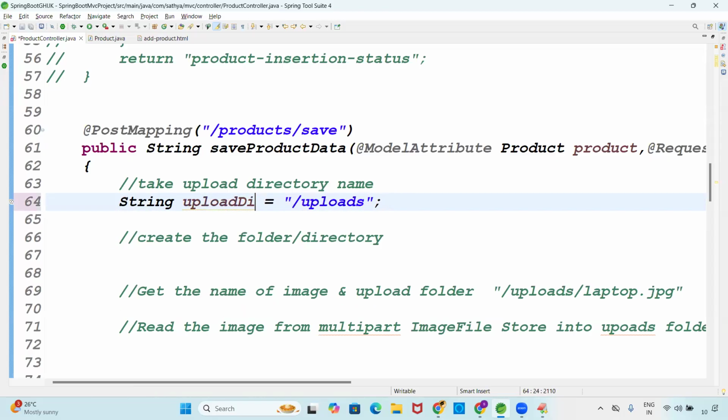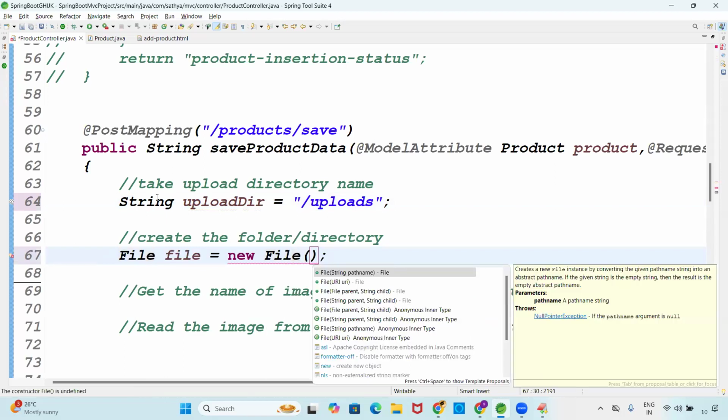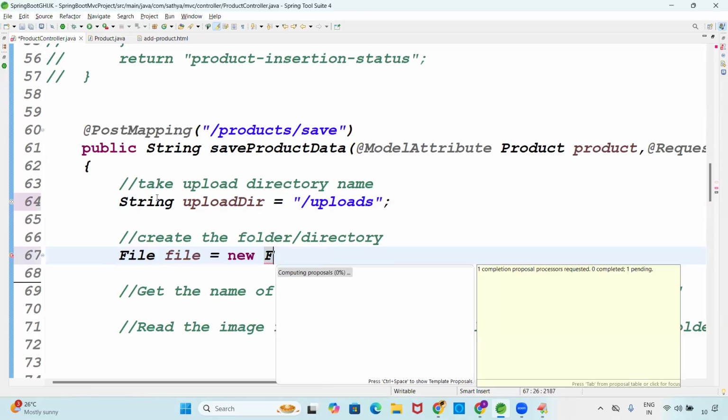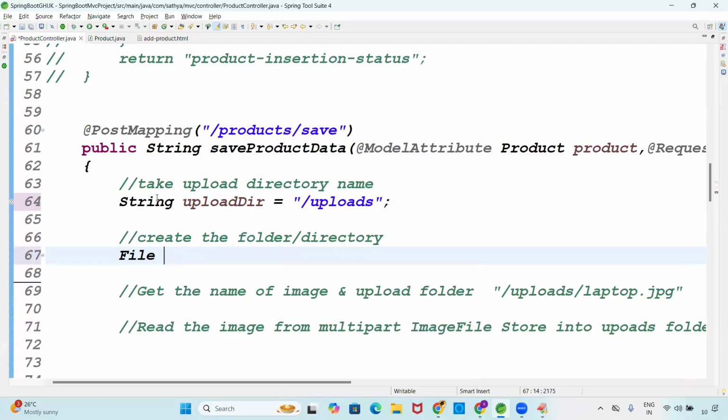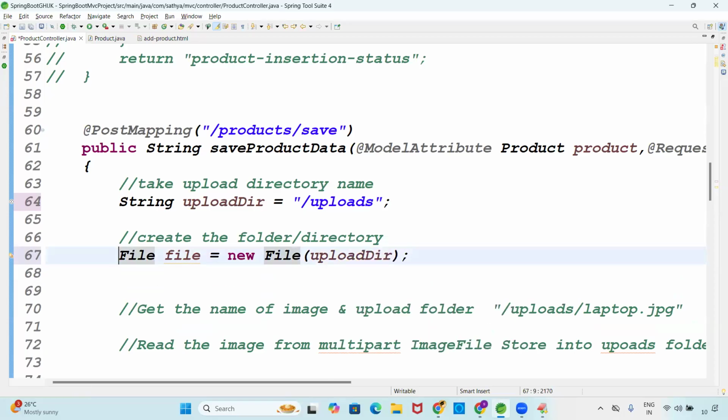Next one is what? Create the directory name. Create the file object. File equal to new File of what? File equal to what? New File. What we have to say here? That's it.